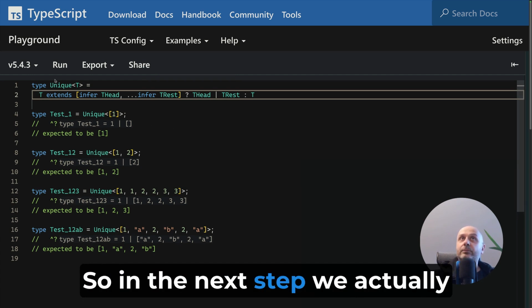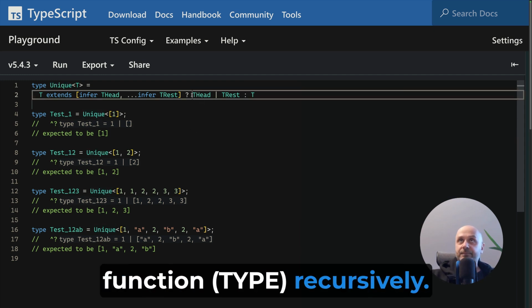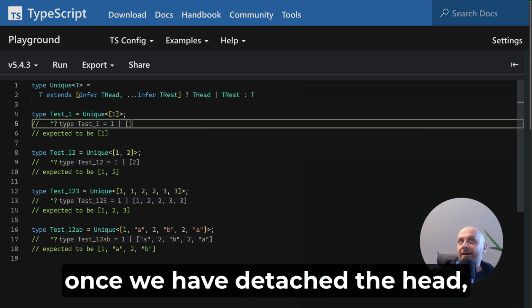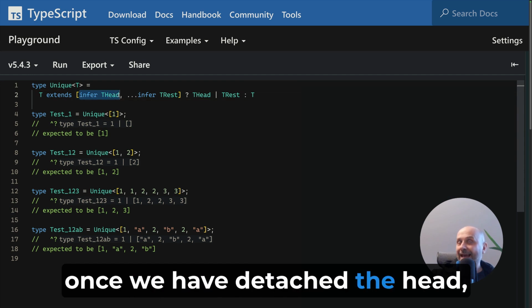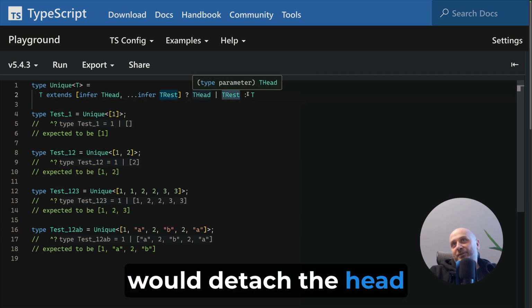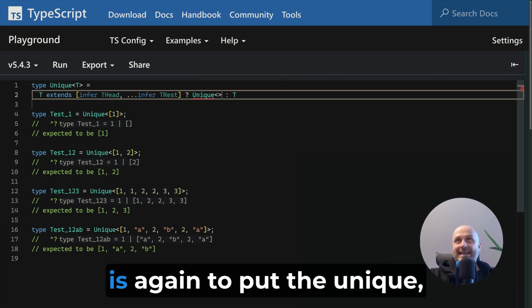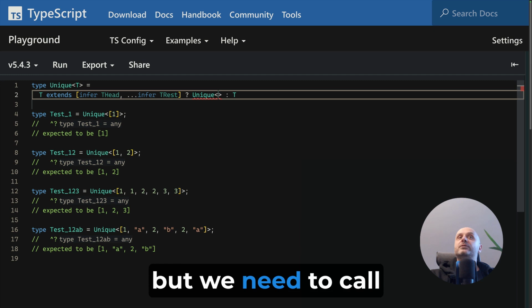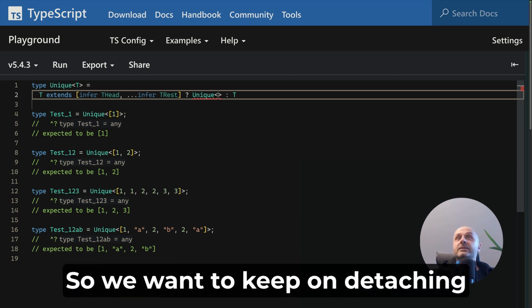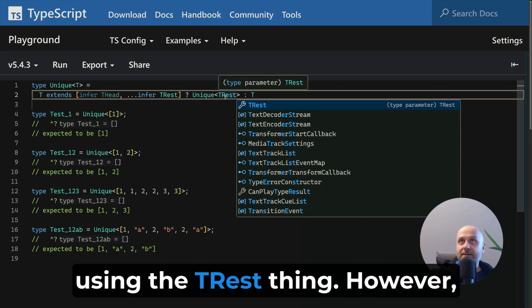So in the next step, we actually want to call the unique function recursively. So once we have detached the head, we want to make sure that we would detach the head from the remaining. So here what we're going to put is again the unique, but we need to call it in some way. So we want to keep on detaching using the TRest thing.